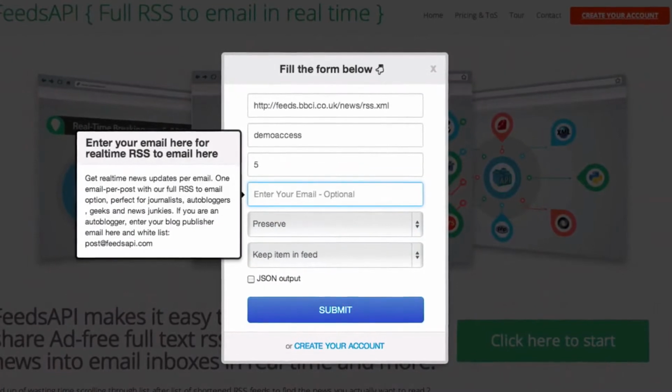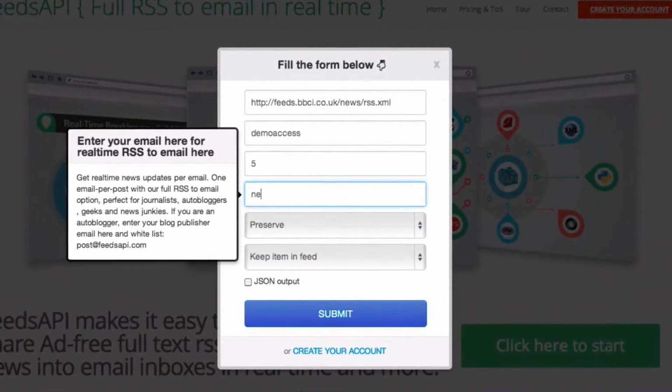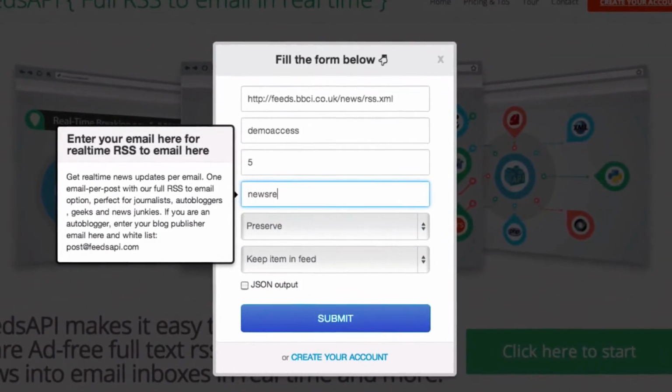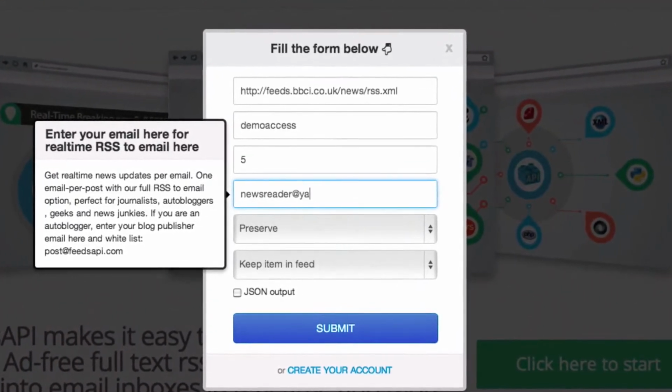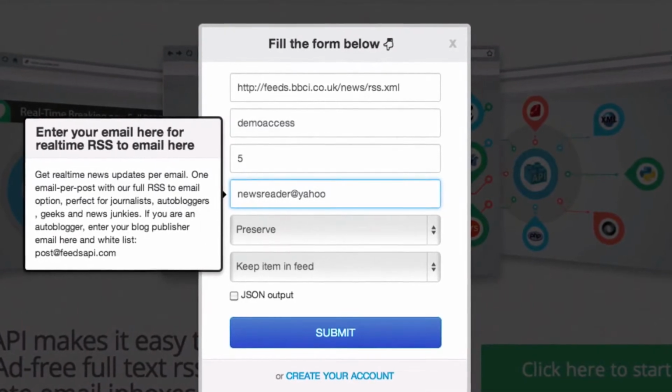If you submit your email along with your RSS URL and your access key, all items are automatically sent to your email inbox to access and read from any of your devices or any email client in real time.